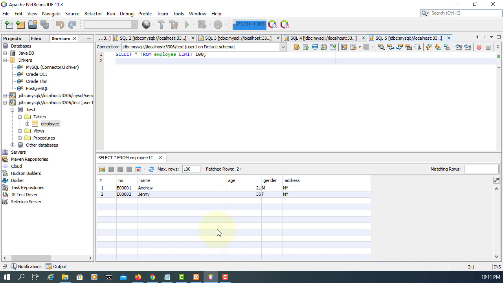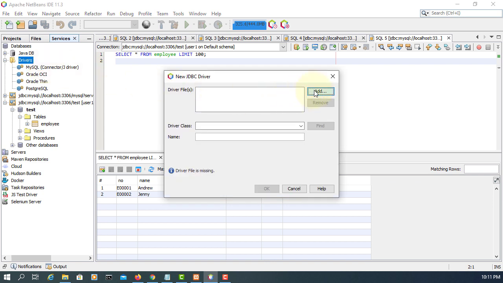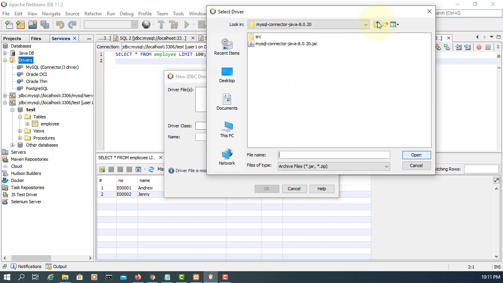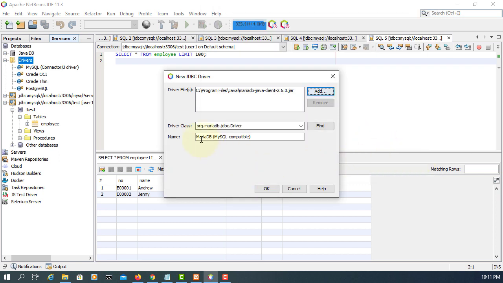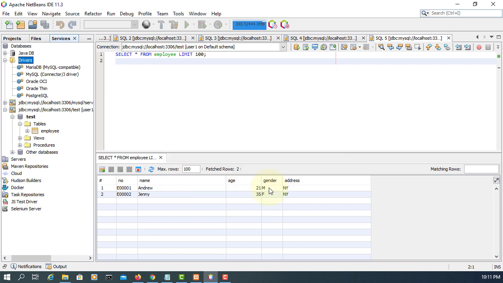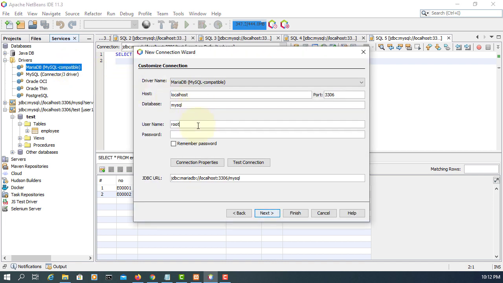So here, let me create a new one. Not that one up there, MariaDB. The driver class, okay, MariaDB, it says MySQL compatible. Okay, let's connect to the database. Here, try to remember, okay, MySQL, I will say test, user1, user1.